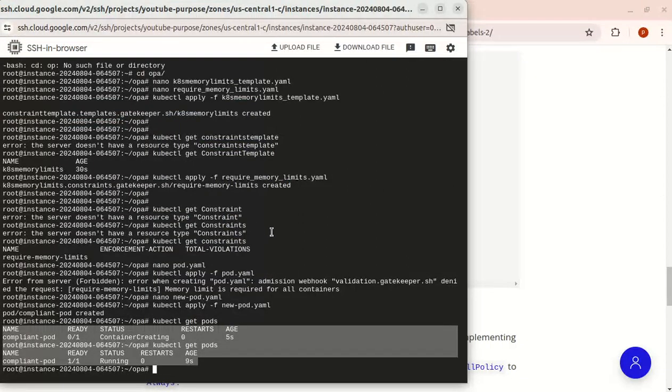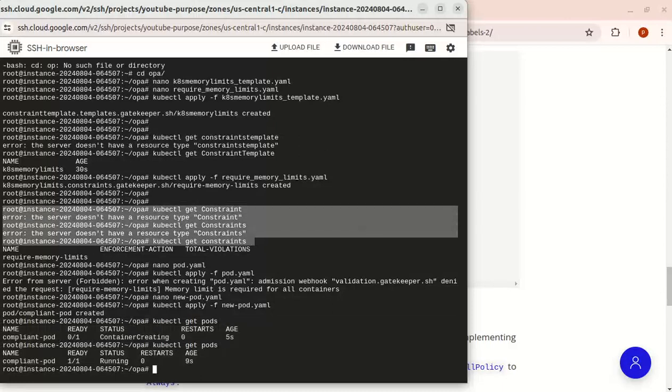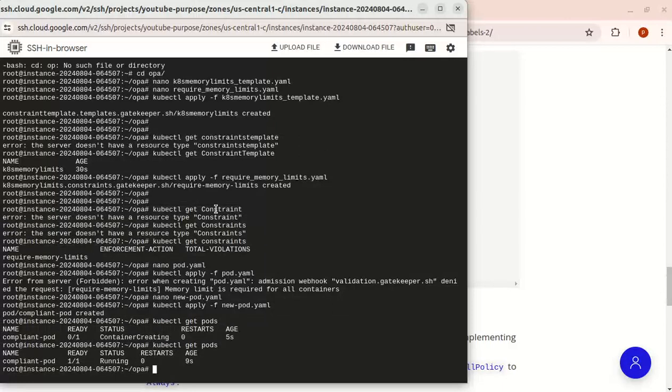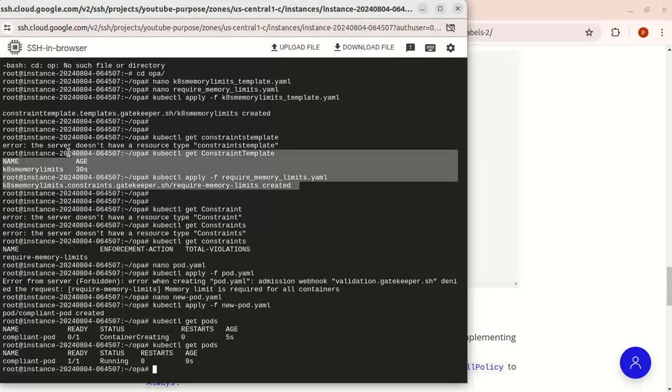And there are so many constraint templates, so we can check them out. Everything is available on Google, you can try it out. In this case I just considered the memory limit. Okay, that's it for today's video. Thank you.